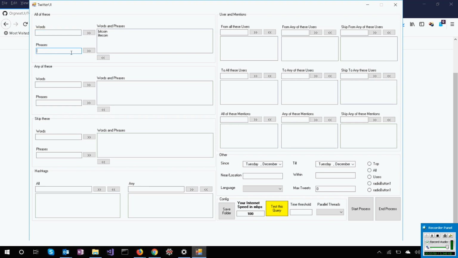Okay. Now, with these two words, if you want any phrase, let's say "dropping market". So these words will be searched with all the tweets where you can find any tweet that has all these three. It should have Bitcoin, it should have Litecoin, and it should have the phrase "dropping market".